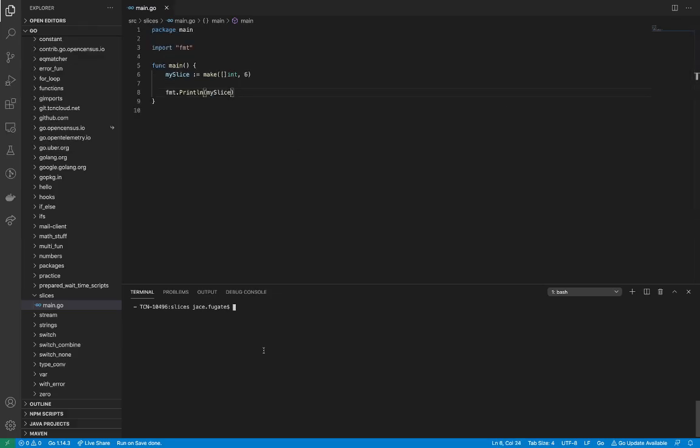And this will be similar to when you initialized an array of 6 elements. It'll print out a bunch of 0 valued. 6 integers, 0 valued.